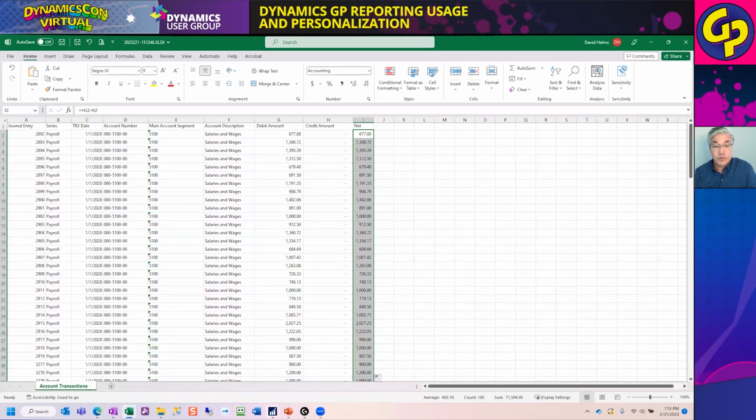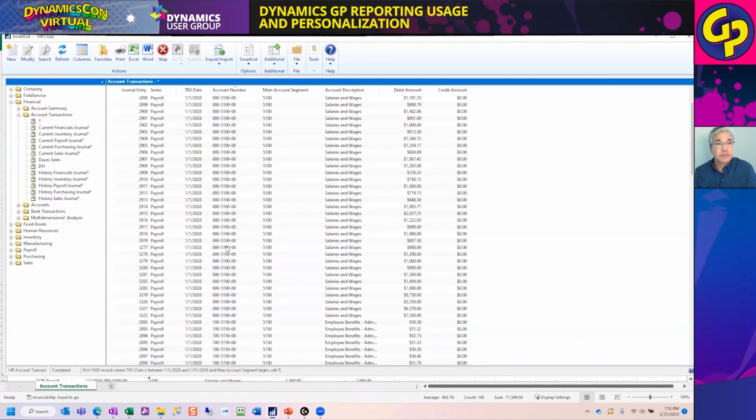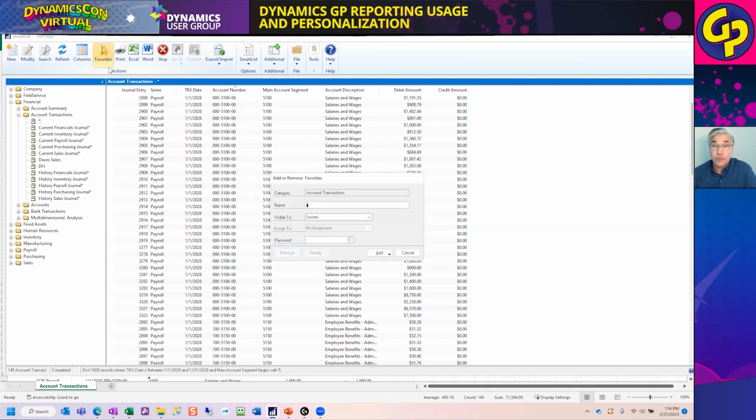But let's go back into Smart List. Same report here. I don't want to have to go through and add the main segment, and I don't want to have to put the filter on for the dates again. So I want to save this report the way it is. I wish it was a little bit more intuitive to save these Smart List reports, but it's not. The way you save reports in Smart List is you come up here to the favorites button, and you create a favorite report.